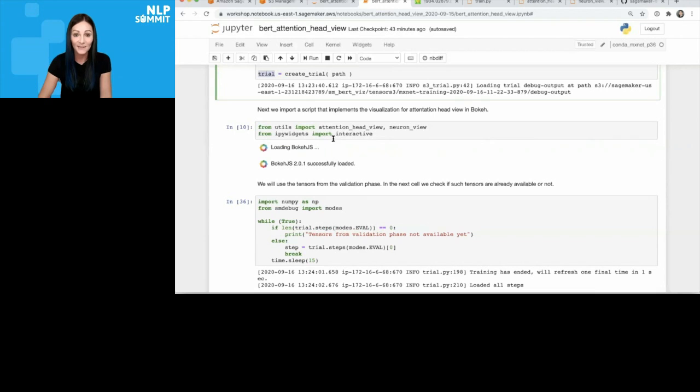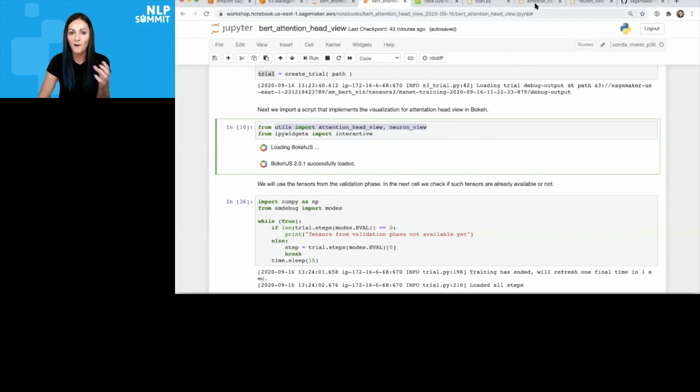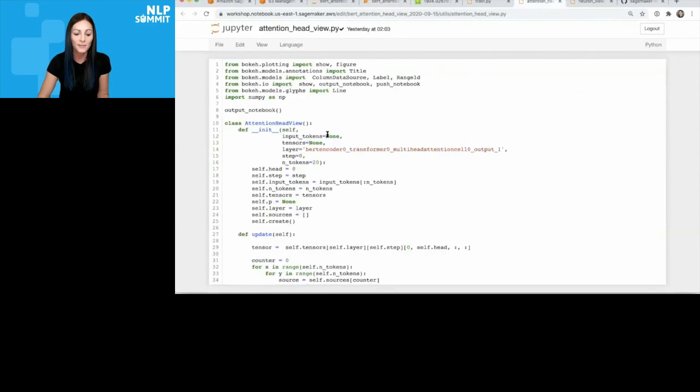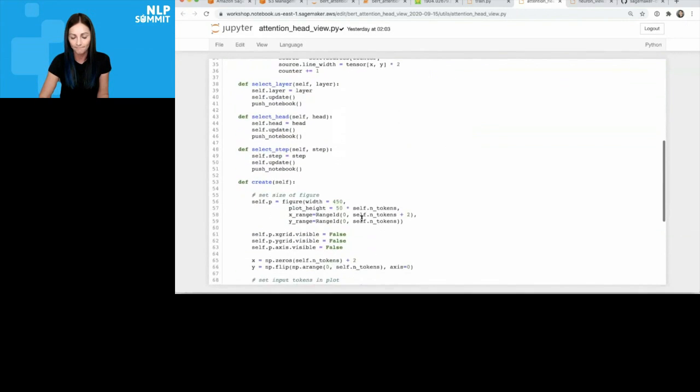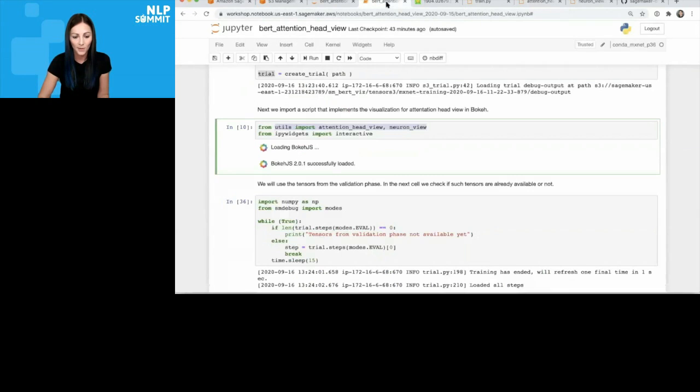And as a next step, I'm pulling in now scripts that actually implement the visualization. So also, if you're interested in that, they're part of this GitHub code. So you can see here that, for example, to visualize the attention head view, we're basically using a bokeh script. So this is using bokeh to visualize, and this is the code how to actually plot it. So this is what we're importing here. We're making sure that bokeh also started.